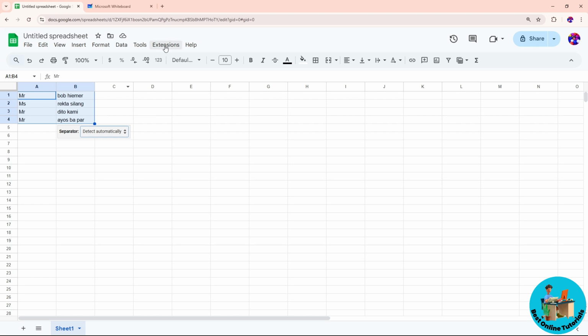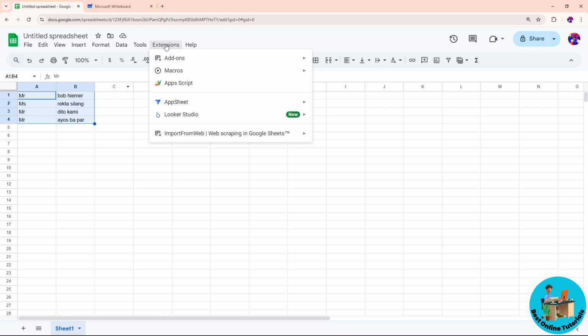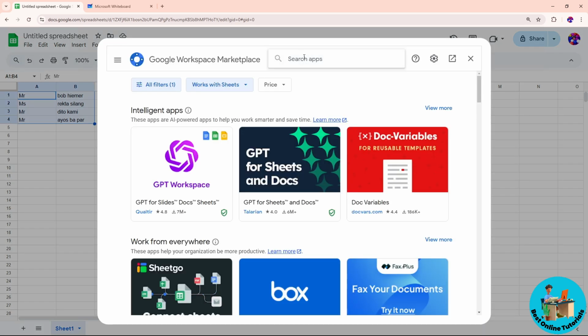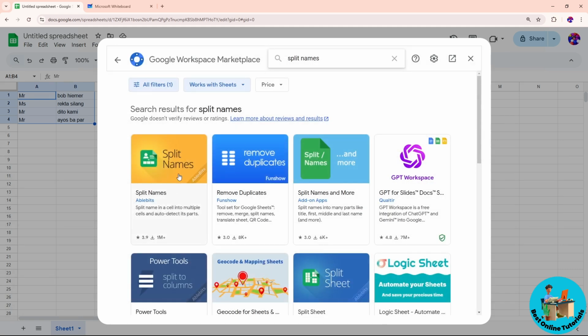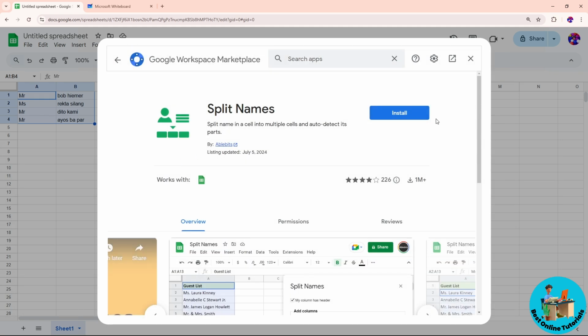And another option that you have is just simply go to Extensions and go for Add-ons and go for Get add-ons. And from here, use the search bar over here and search for split names. And just simply click on the first one and click on install. And after that, just simply sign in into your account. And after that, just simply allow it.